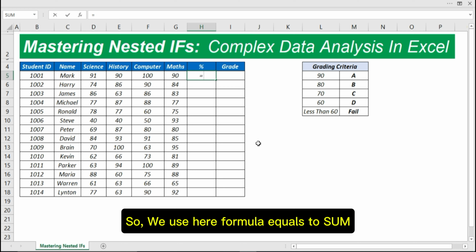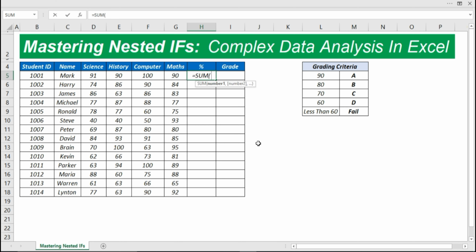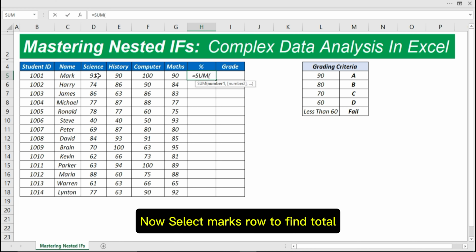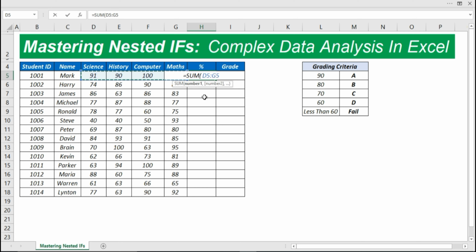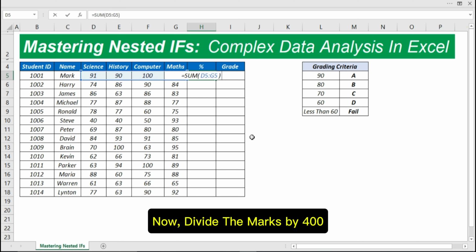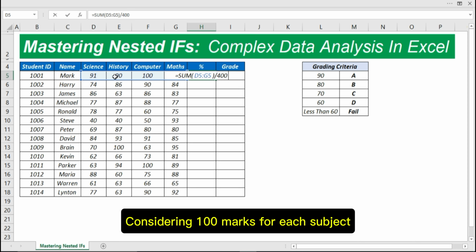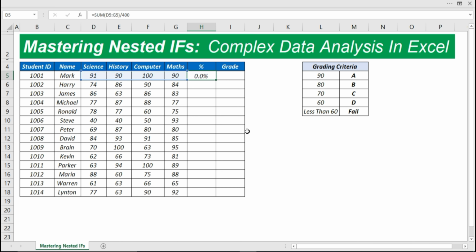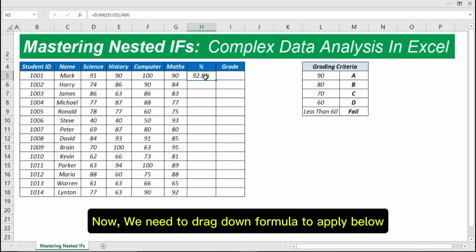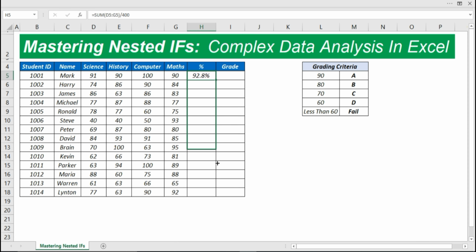So we use here formula equals to SUM. Now select marks row to find total. Now divide the marks by 400, considering 100 marks for each subject. Now we need to drag down formula to apply below.